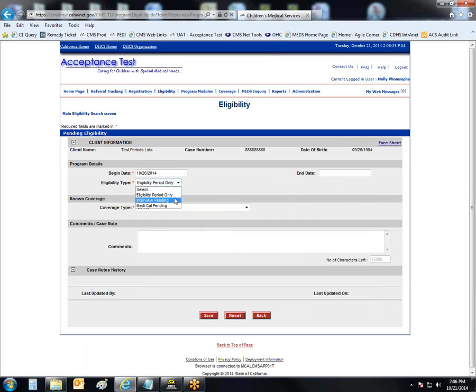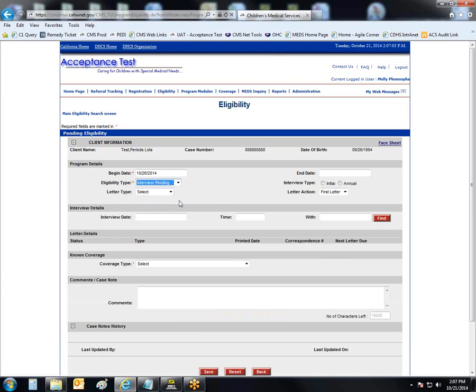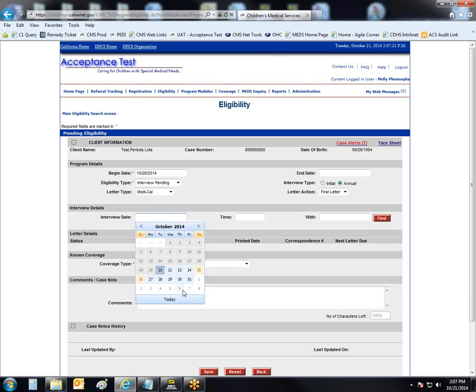So in this example, I'm going to teach you how to do interview pending letter. So I'm going to go ahead and select interview pending for my eligibility type. Since it's an annual renewal, I'm going to select annual, and I'm going to choose my letter type as Medi-Cal. Interview detail is optional, but I'm going to go ahead and enter that information in. I'm going to make it a November 7. And the time format, you have to do it with the time, space, AM or PM.